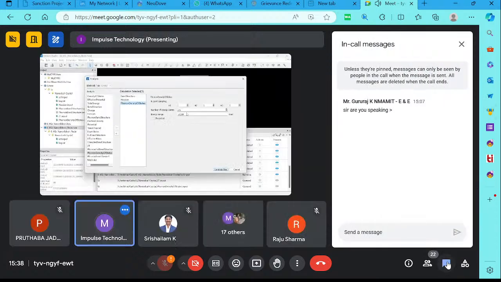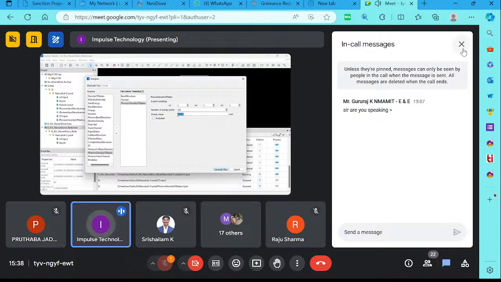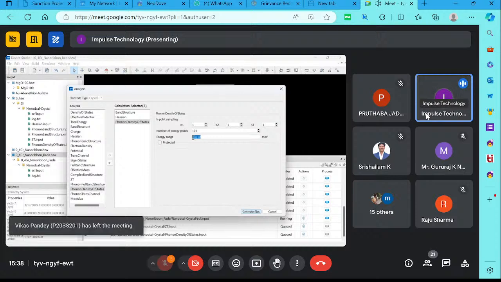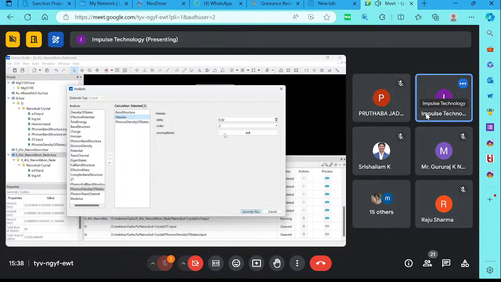And if your energy range is in some specific region, you can choose from here. Now in HCM, we have to go to some settings. If you want to change the values for this delta, or change the order of the value, you can write the values.